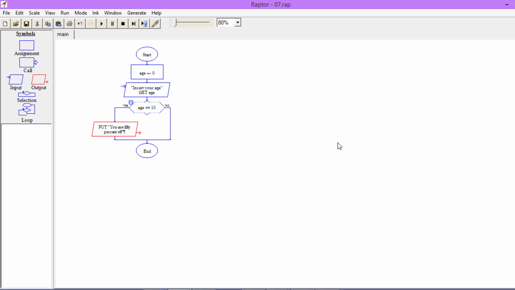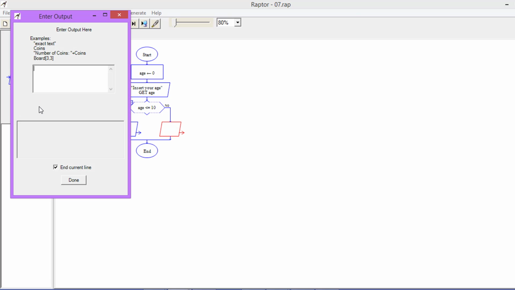Assuming the user says that he is 12, the program will reach this condition and ask, is 10 less than 12? No, so the program will follow this path. Here I will put another output symbol and write, "sorry, your age doesn't apply for the discount."